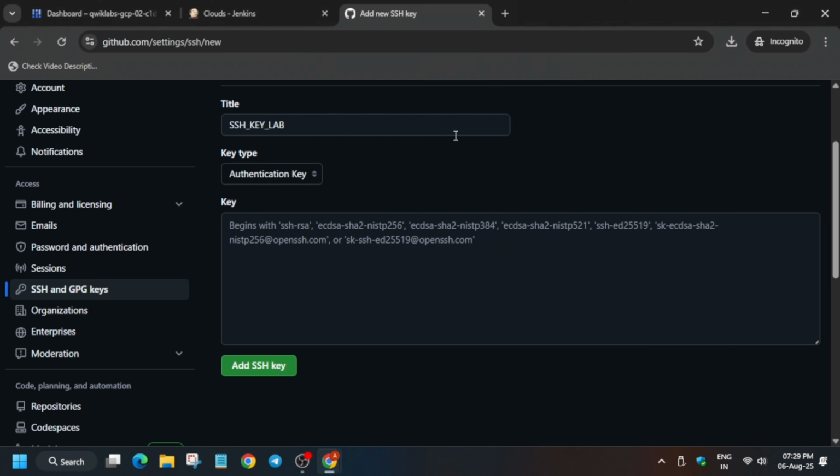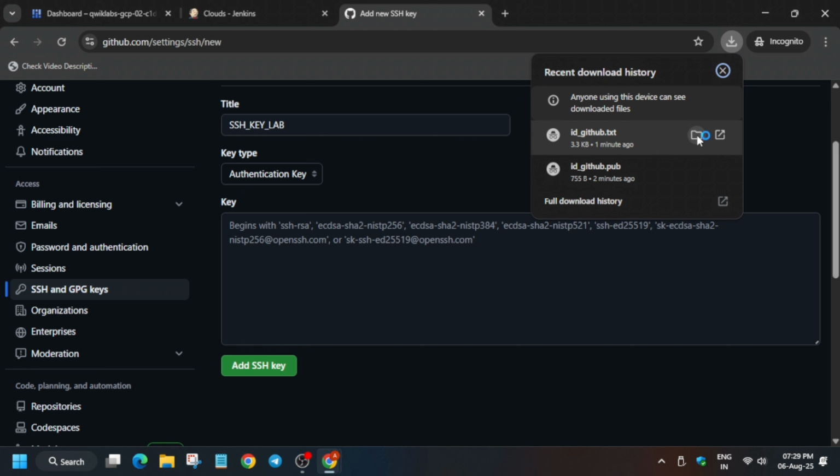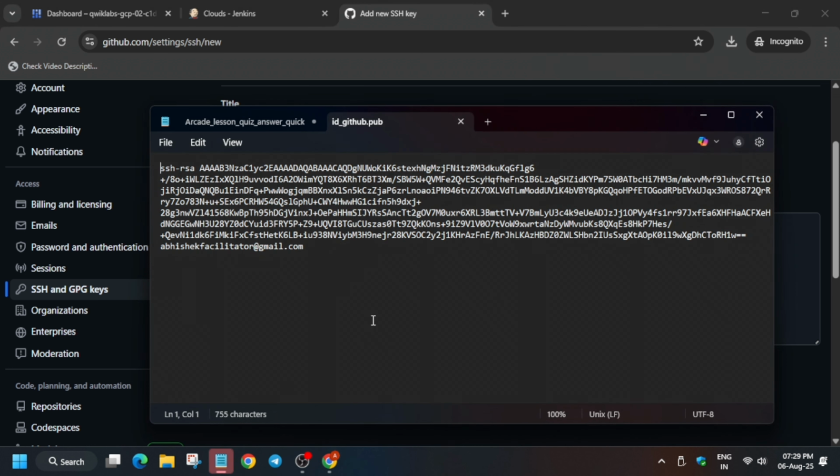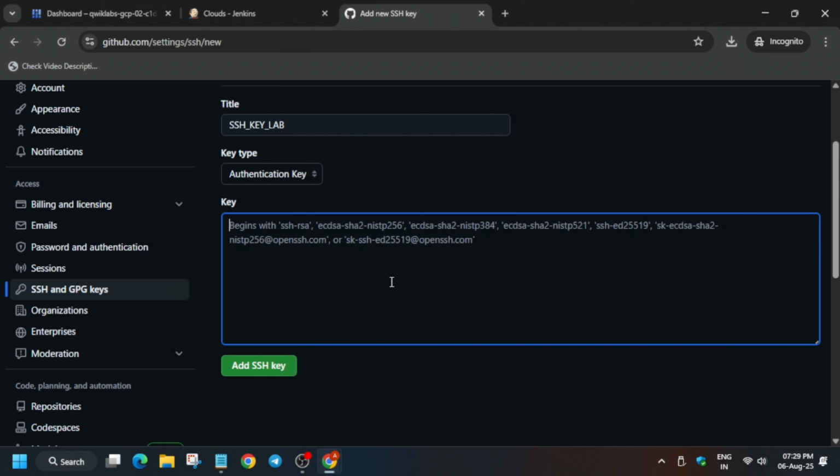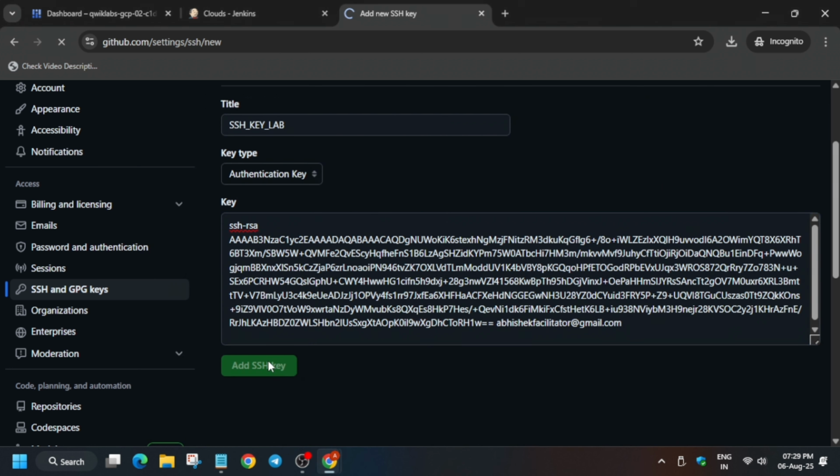Now here you can see, wait for a few seconds. You can also directly open using the folder option. So it's taking time in my case. So finally it's open now. Now here all the contents just copy with Control A and then you have to just minimize it and paste over here and just click on add SSH key.